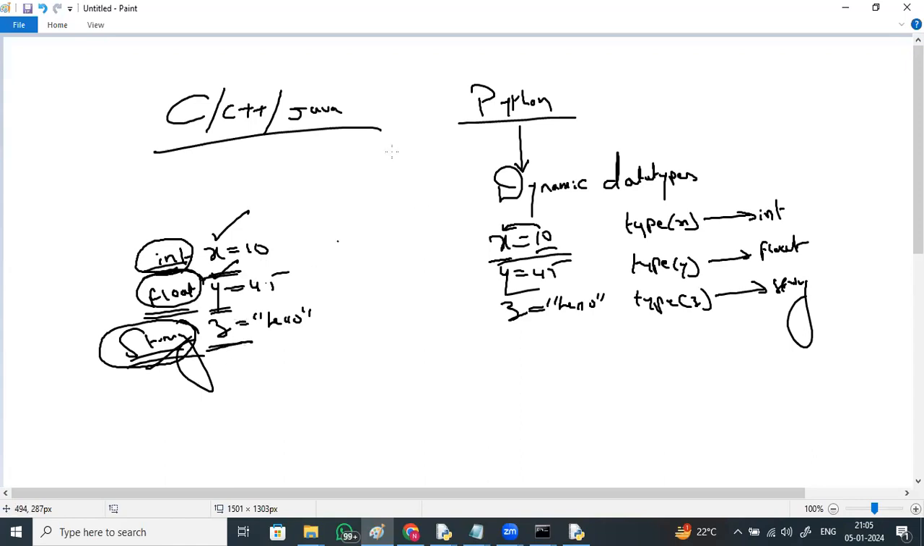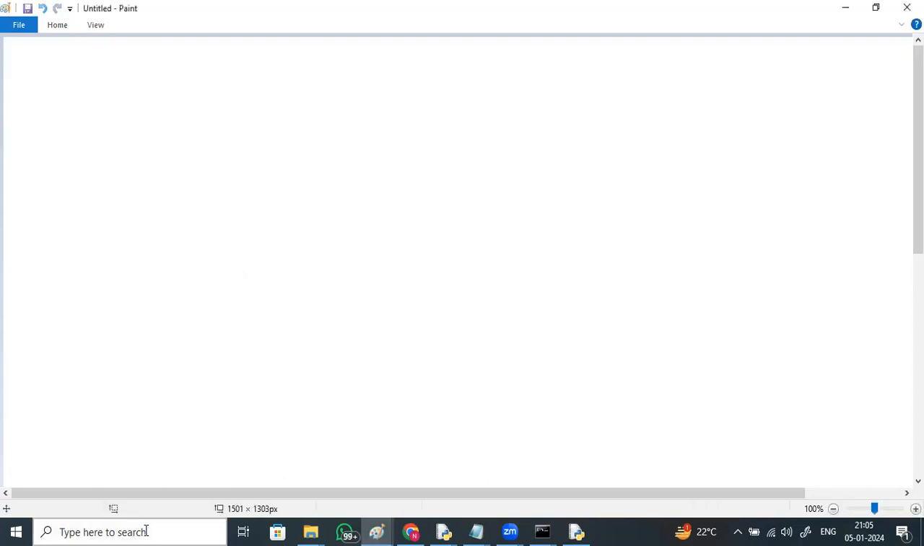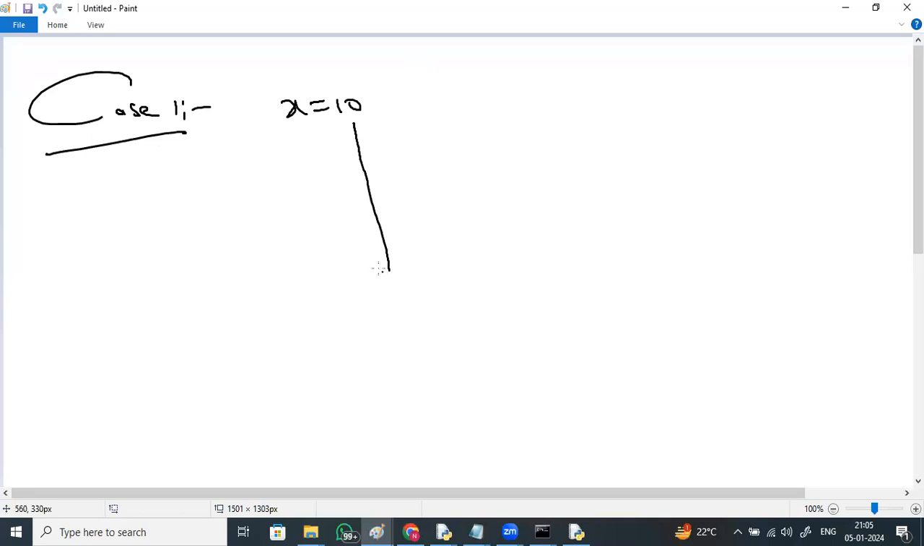Okay. To understand this much better, I'll be discussing some cases here. Case one: whenever you define x equal to 10, internally one object gets created with value 10. It's going to be stored at some memory address. Assume this is the address. This address is given to x.